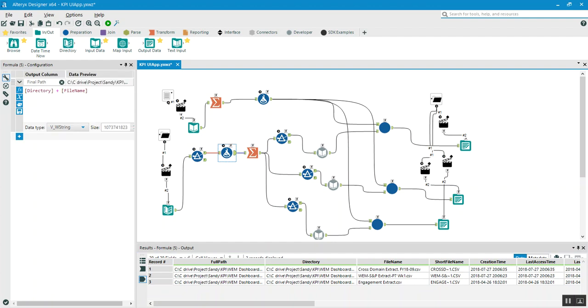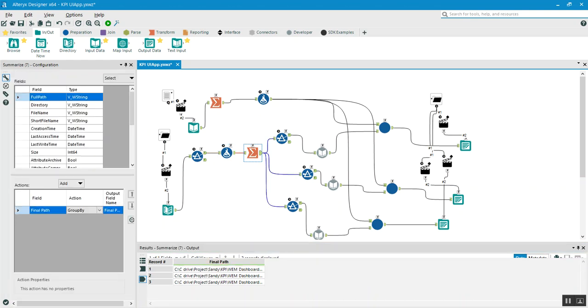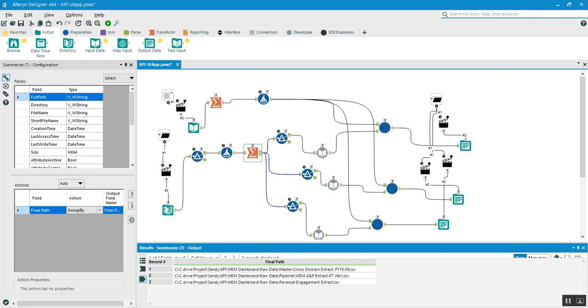Second thing, we need to combine our file, or you can use the full path from this one, but I combined this directory. This is the directory and this is the file. So I combined directory plus file name, and once this is done, you can see we use group by. So we have the full path now. Essentially our output has the master folder, the pipeline folder, and the revenue folder.